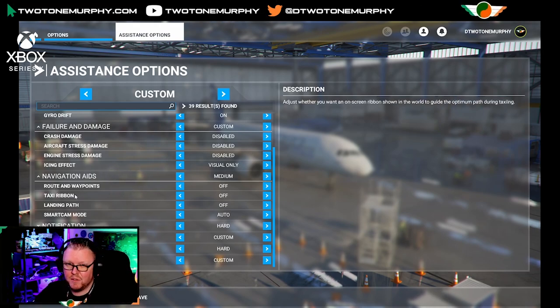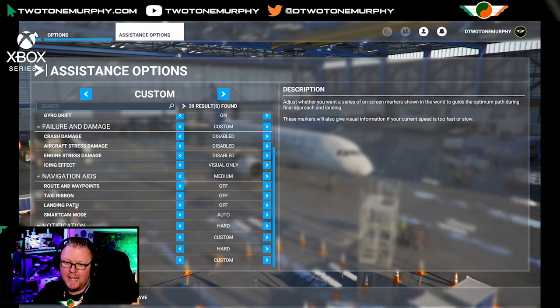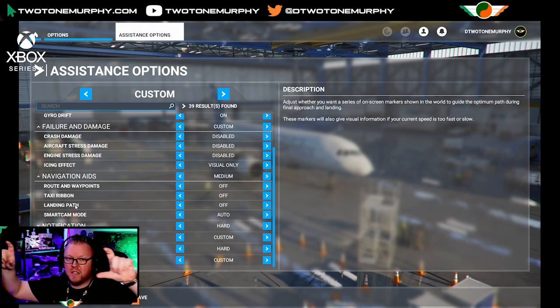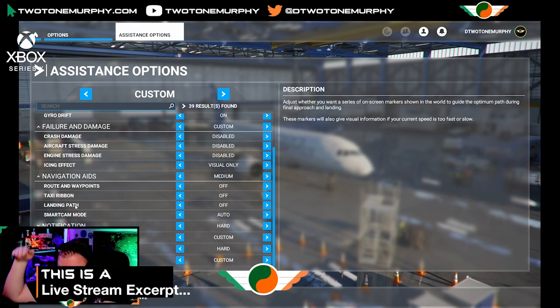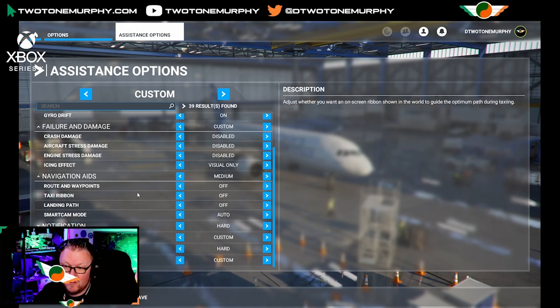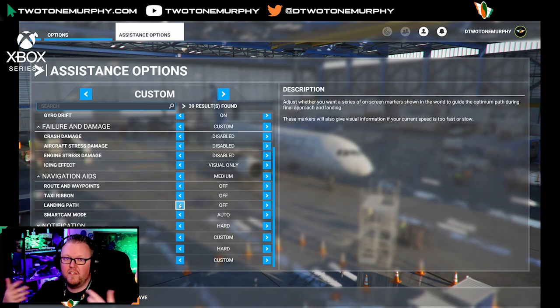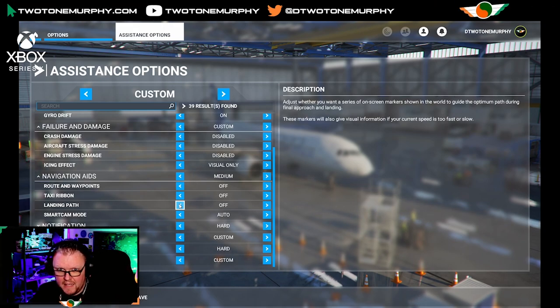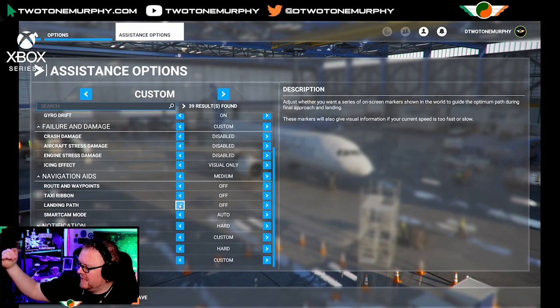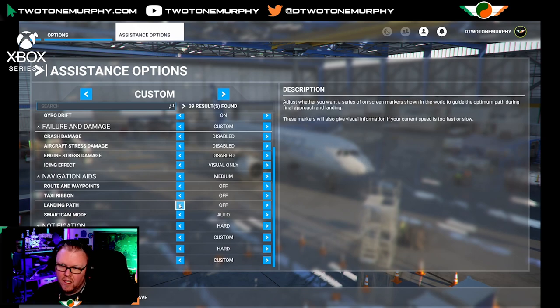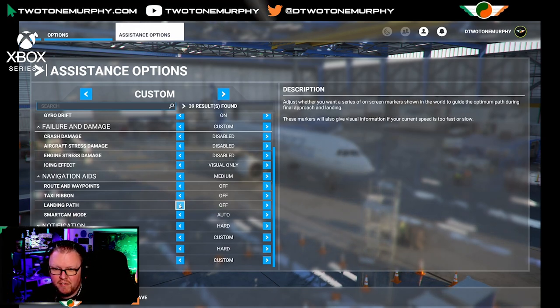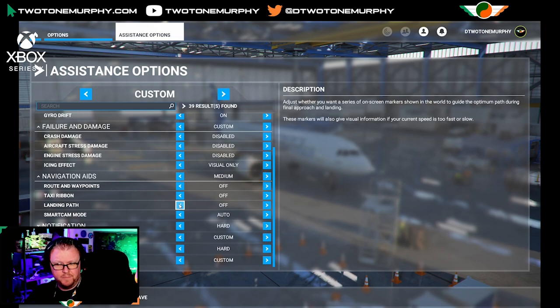Same with a taxi ribbon. A taxi ribbon is essentially going to draw a little ribbon on the taxiway where you want to take off from. Your landing path is going to show boxes for your approach as you fly down. So it's helping you to stay within these boxes as you land. And if you do that, your landings will be better. If you want to perfect your landings, maybe turn on the landing path, because the sim will tell you these are the altitudes you need to be at as you approach the runway. And if you keep doing it over and over again, you won't need them on. You can turn them off and then show your friends how good you are at landing. That's what that does.